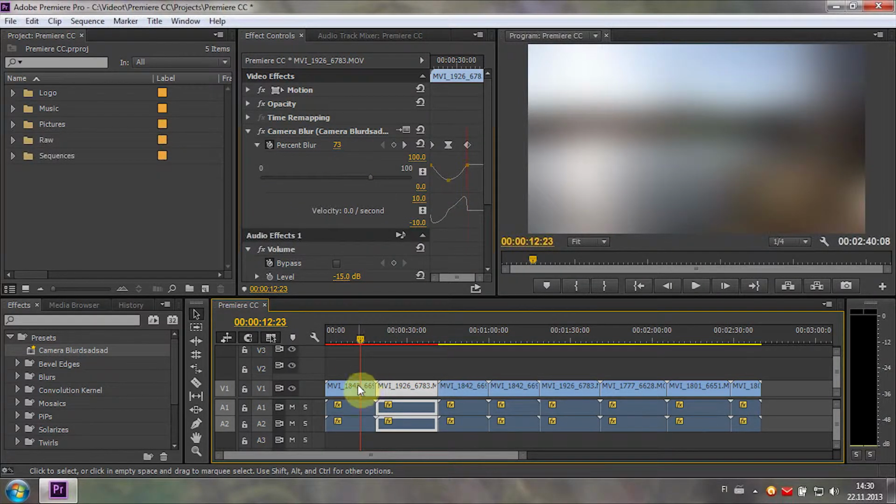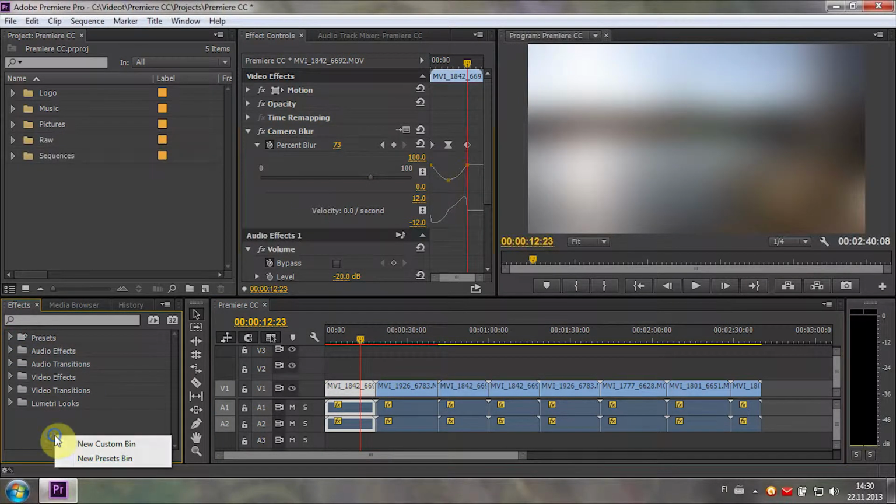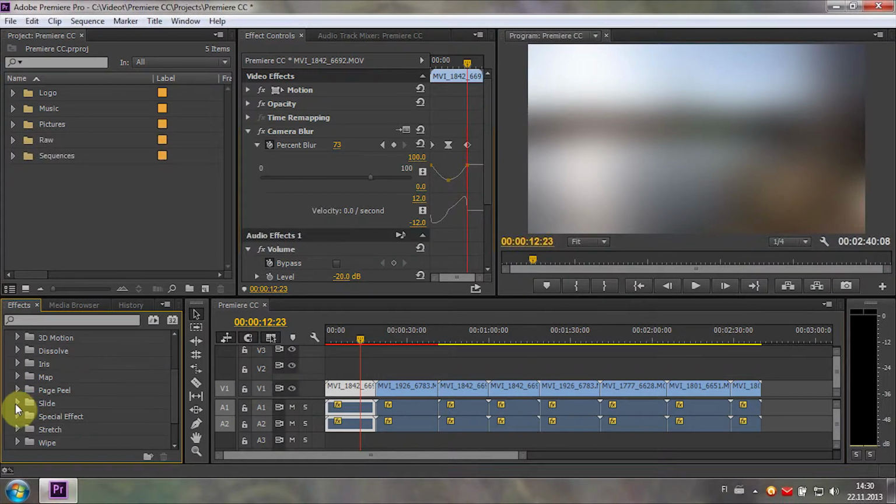when you've saved it. And if you want, you can create a custom bin and name it whatever, and put your most used transitions or effects in that custom bin, and they will be there easily available.